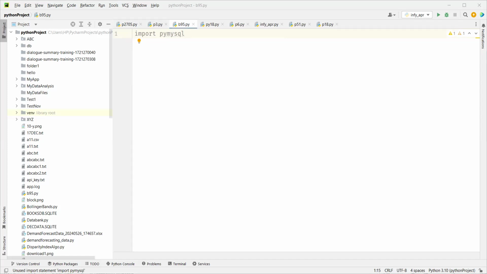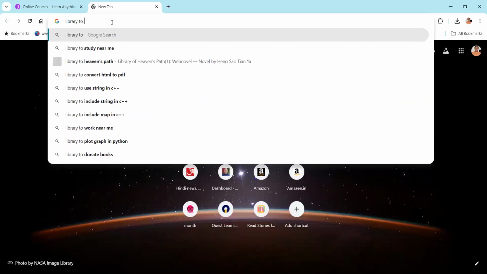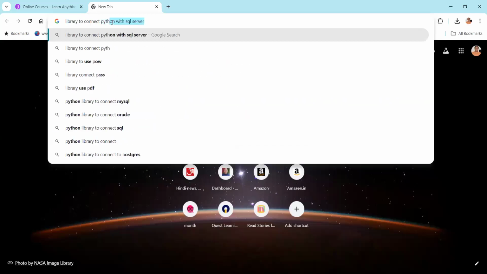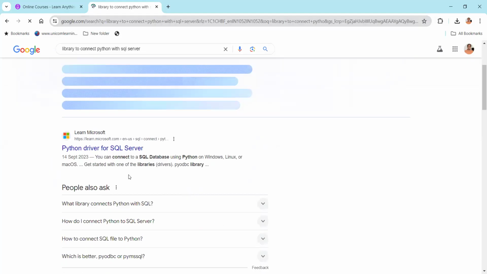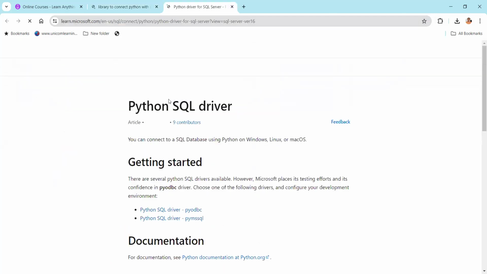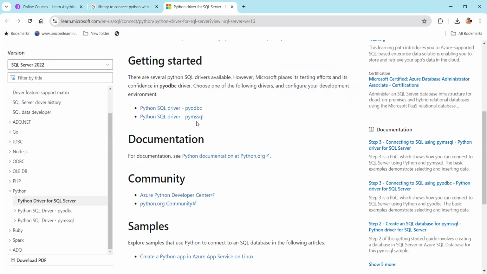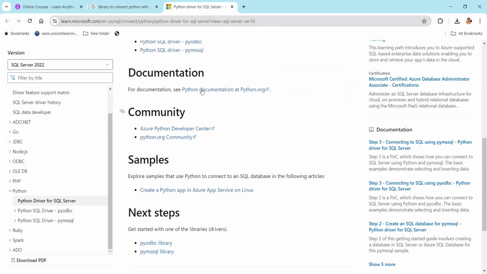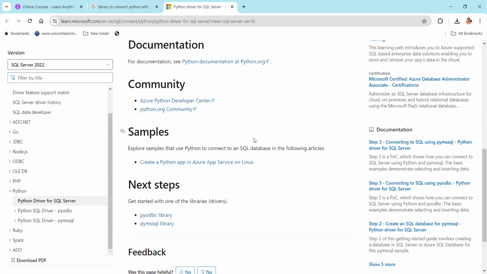Let me share my screen. Library to connect Python. I know it hears me also. Python driver for SQL Server. So this also talks about PyMySQL, PyODBC, and connect using PyODBC. In fact, PyODBC can connect to both SQL Server and Oracle.